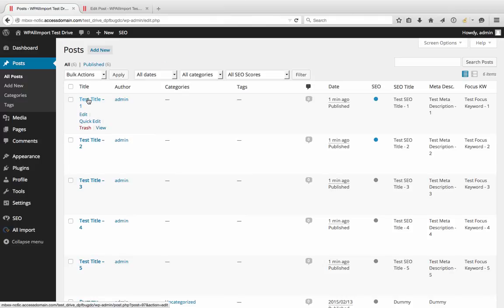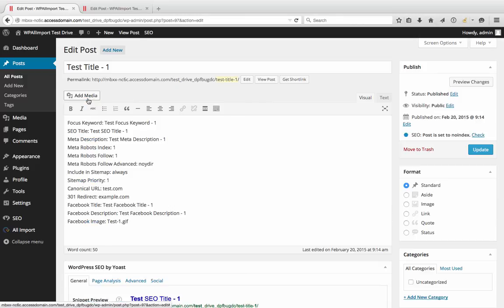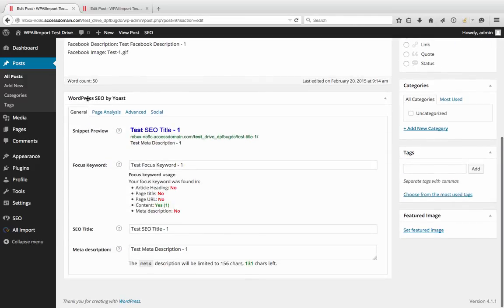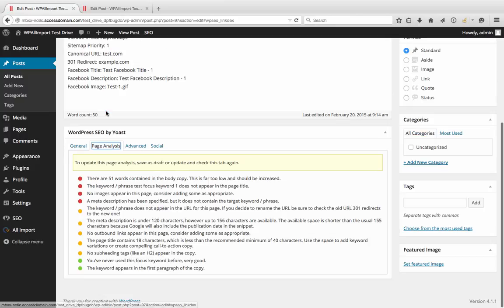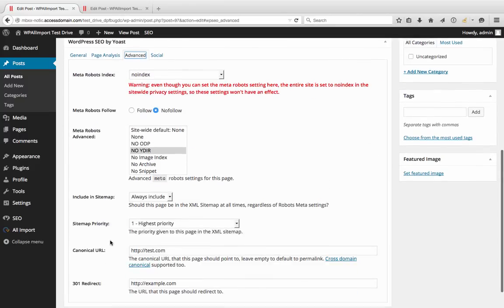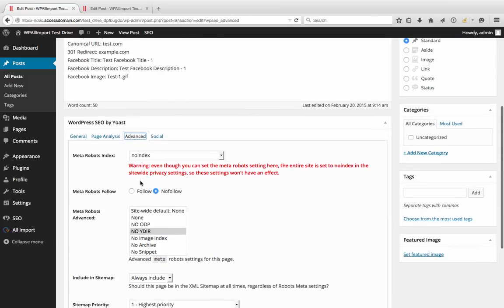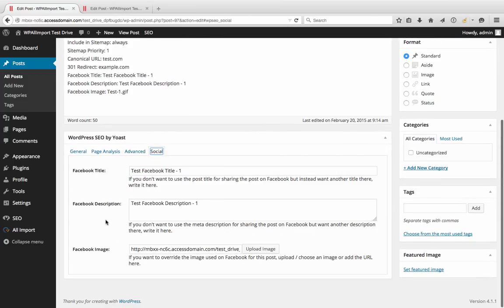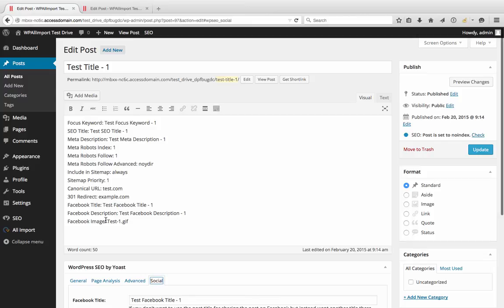We'll go ahead and pull this first one up. And you can see here that all of my data is imported. Go over to Page Analysis, Advanced. You can see here that all the settings have been pulled in. And we're looking good. There you go. Importing Yoast WordPress SEO settings is not as hard as you would think.